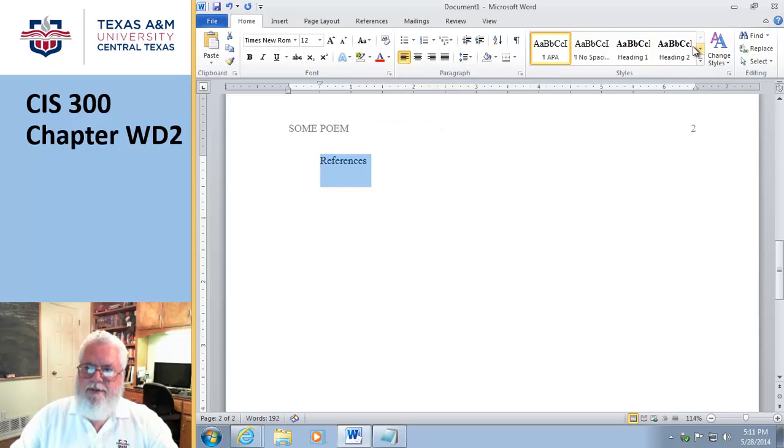Now, I could go in here and create another type of heading, but it really isn't a heading 1, and it really isn't a heading 2. It's kind of an oddball. So I don't usually create headings for things that are odd. Okay? All right, so now that I've got this.